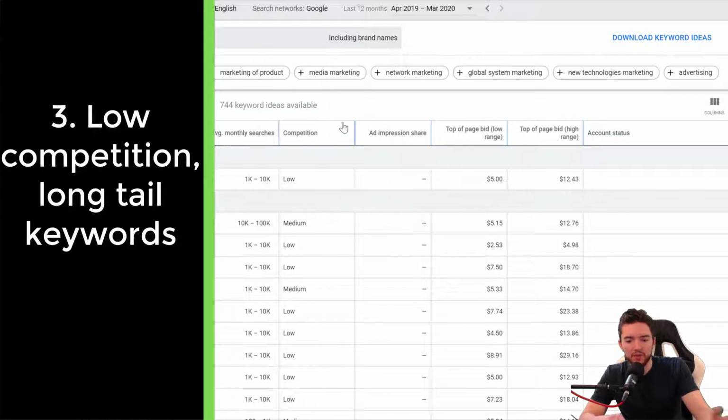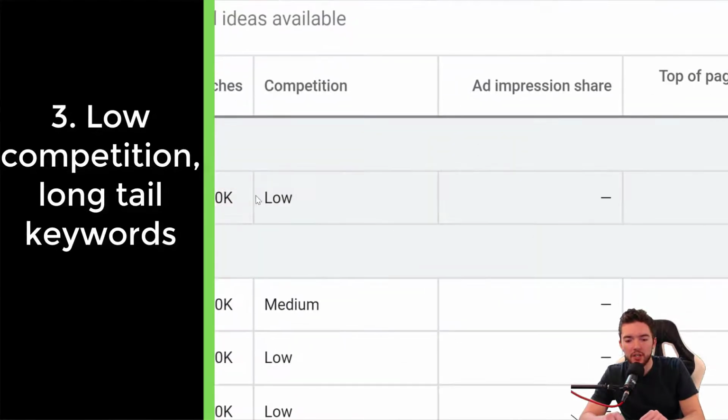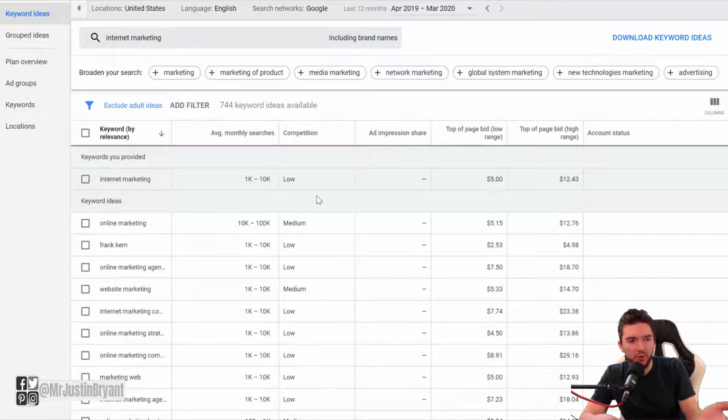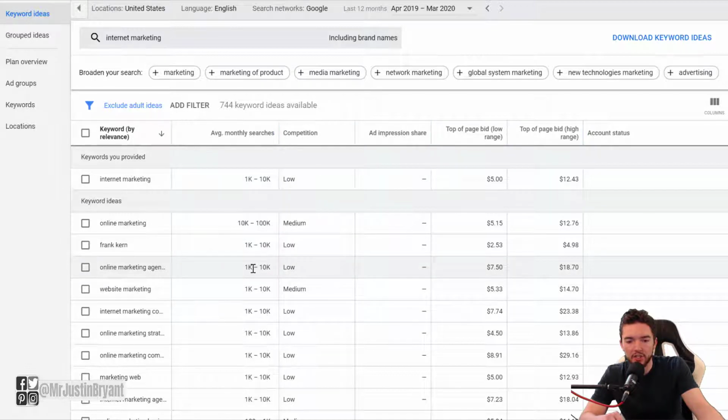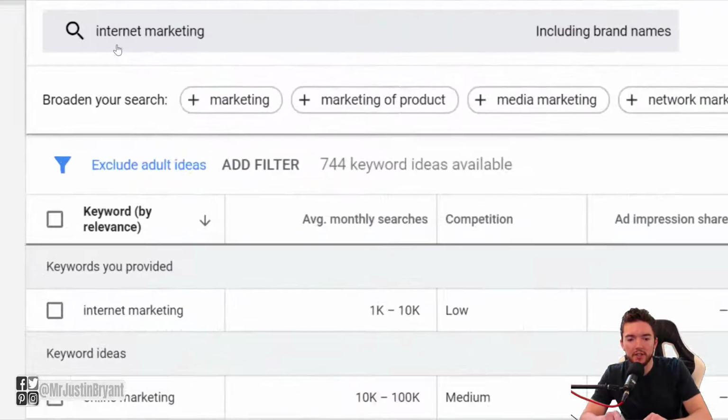So what you want to do is go for low competition, especially if you are new, but pretty much in any scenario, low competition is what you want to go for. You want as many average monthly searches as possible for that low competition. And by the way, I'm using the Google Keyword Planner tool for free using a Google AdWords account, which is their ad platform. So if you ever wanted to run ads with Google in the future, you'd use the same account. But for instance, I just typed in internet marketing up here in the top left.